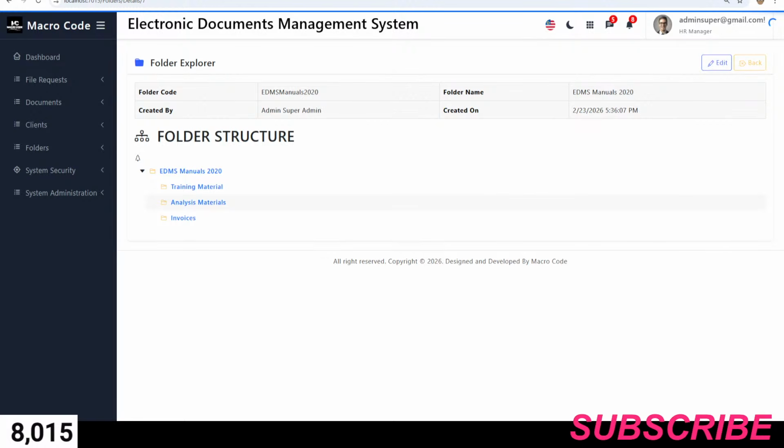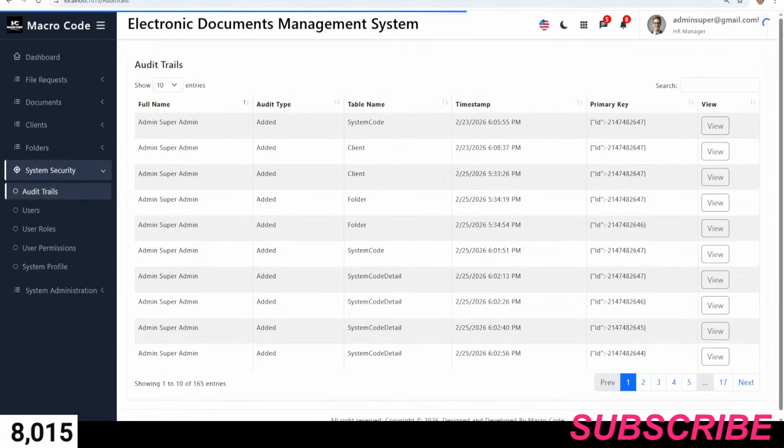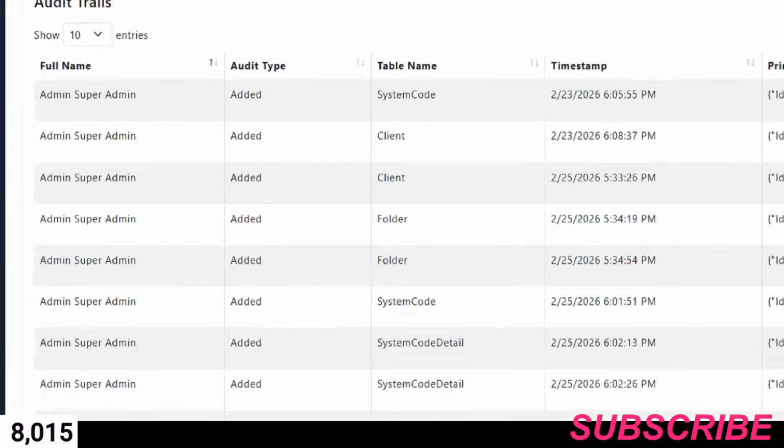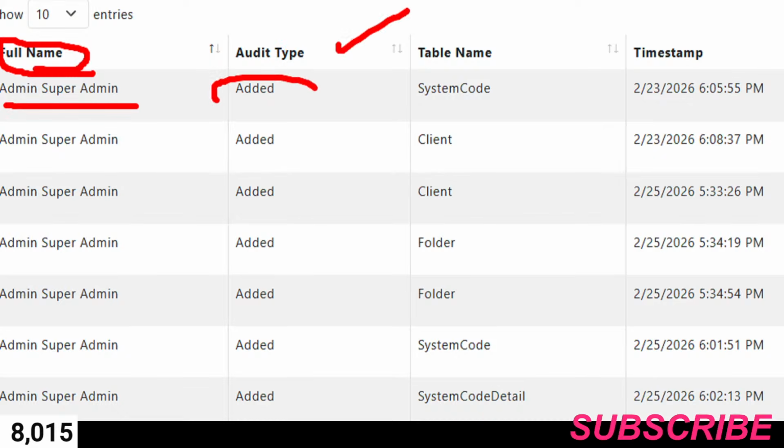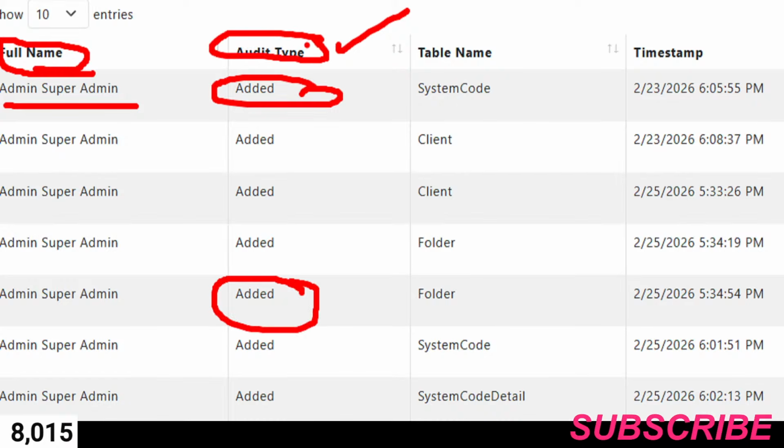So if you go to audit trails, you can see we have various details here. We have the username. This is the name of the person who was doing the activity. So the system tracks the user who is doing that. The audit type, whether it was added, whether it was deleted. It depends on the action type. So this is the audit type that was done.